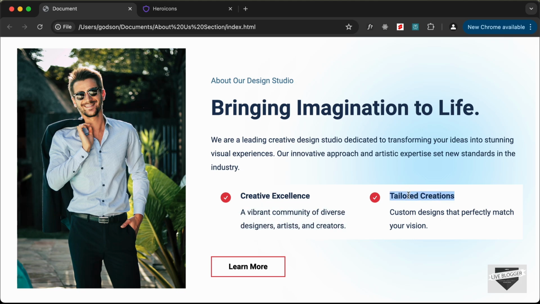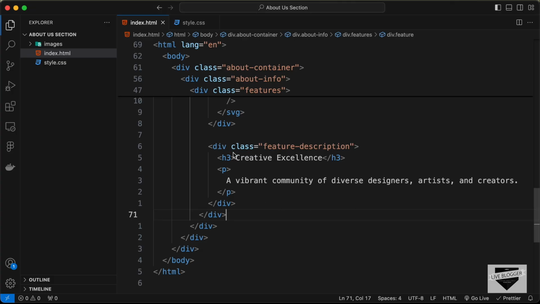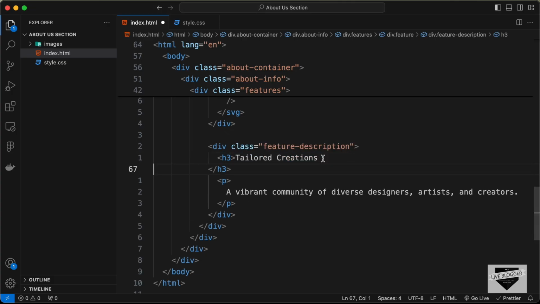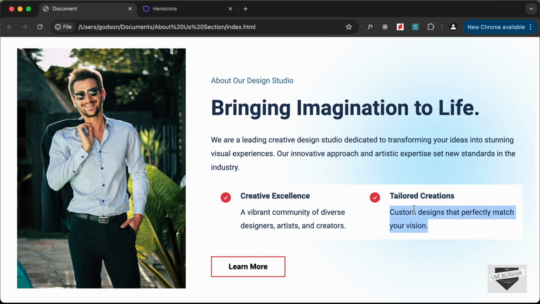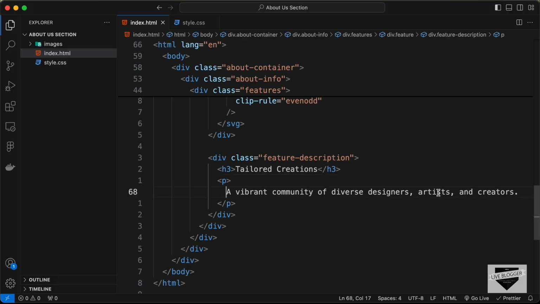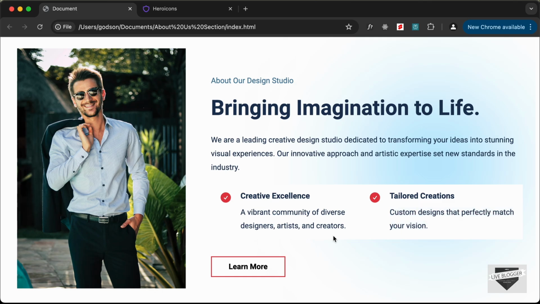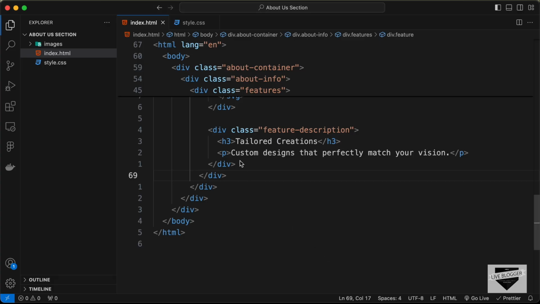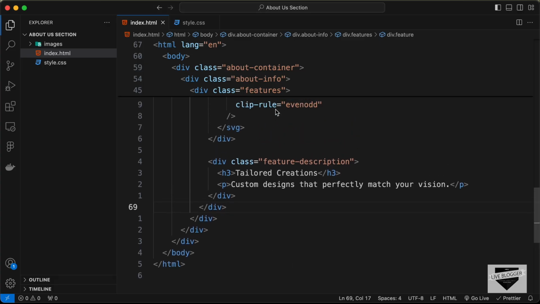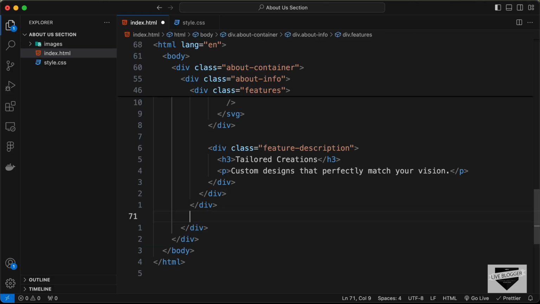Let's change this heading to tailored creations. Let's paste it over here, and let's copy this text, and let's paste it over here. Right now let's create this button. So for that, let's go outside this features division, and let's go ahead and create an anchor tag, and you can add the link of your page over here. I'll just type hash for now, and let's create a class called btn. And here for the text, let's type learn more.